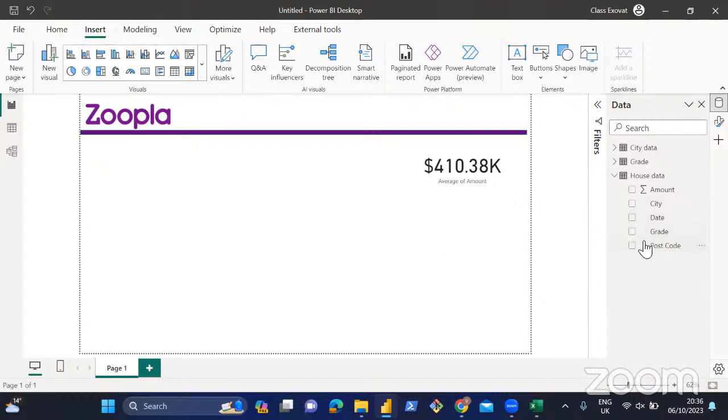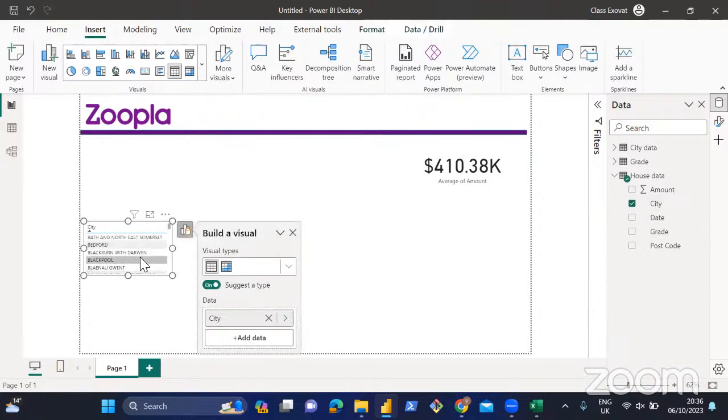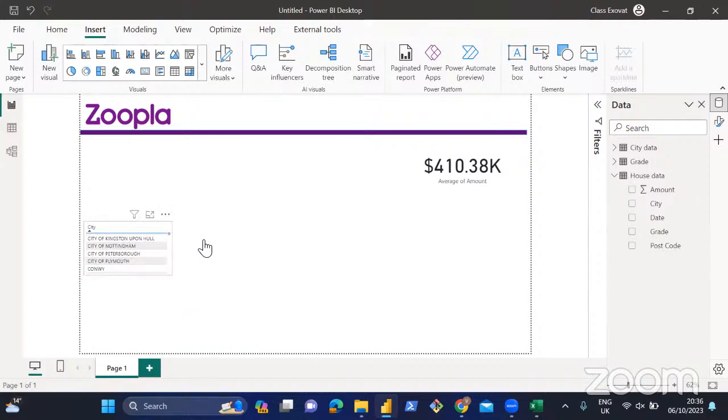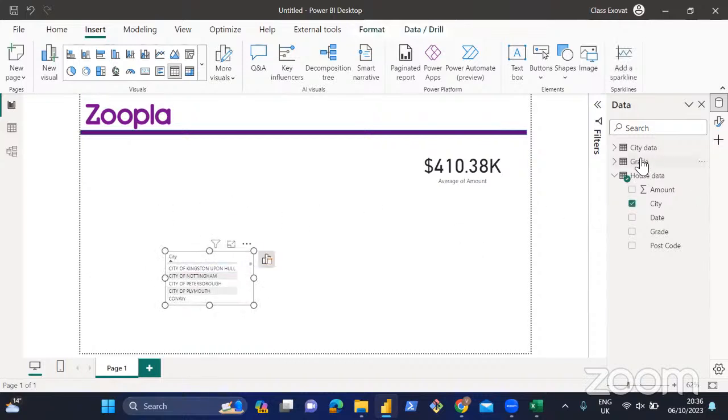Let me decide to put the city in perspective. I don't know how many cities there are, but let's do city. So these are cities. I'm not able to do city, but let's do best practices. Anytime there is a date in a table like this, always remember to put a date table.